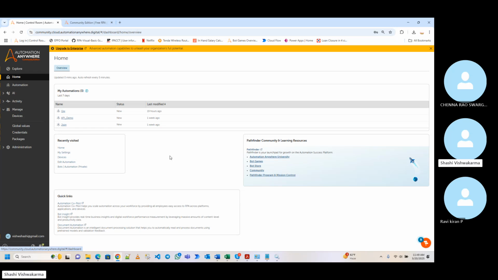So suppose this control room has access for 20 to 30 developers, right? So all those people are doing their automation, accessing it and doing it. You will see here how many are modified, what is the status and what is the task name, right? So what does that mean?